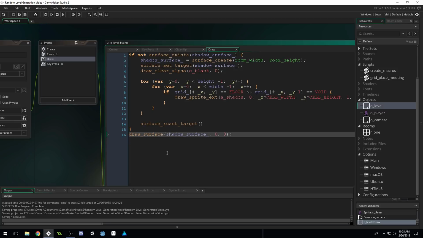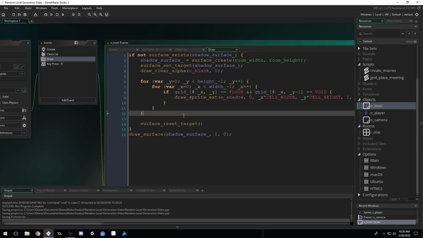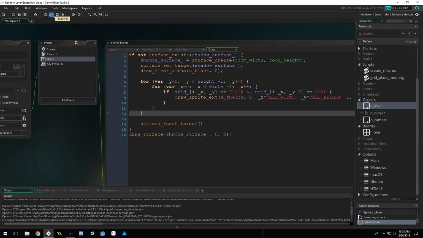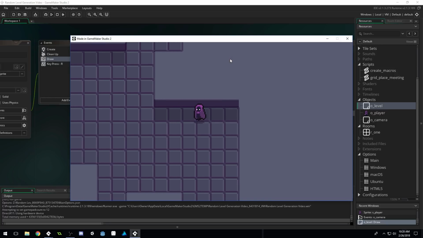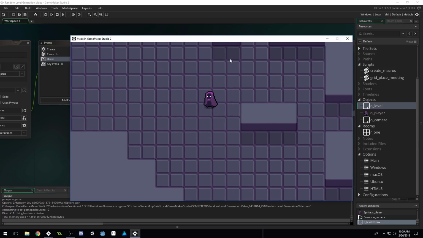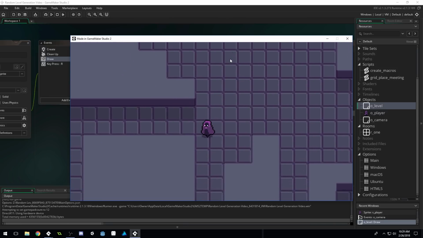So the benefit of this is this for loop only happens once when we create the surface, and from then on out we no longer need to do this for loop. That's why we're using a surface, so that we only execute this for loop once, save that information to a surface, and then draw it. And you can see now we have shadows inside of our grid using a surface inside of our level.